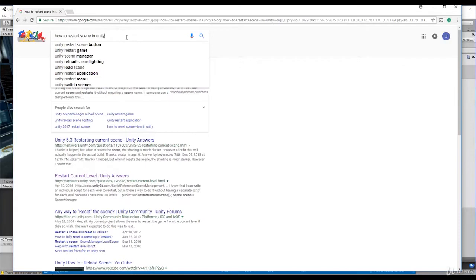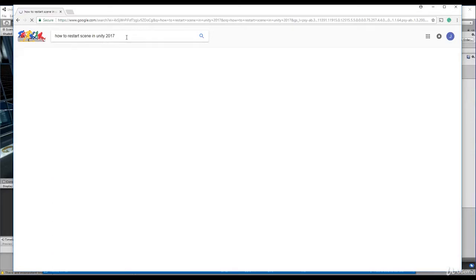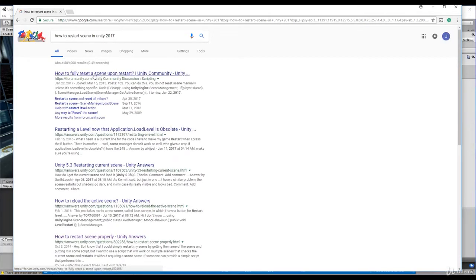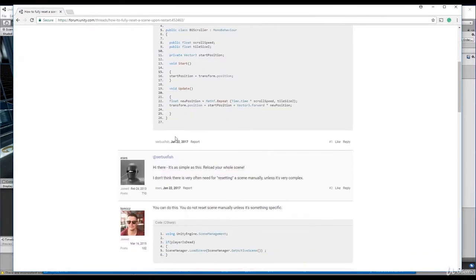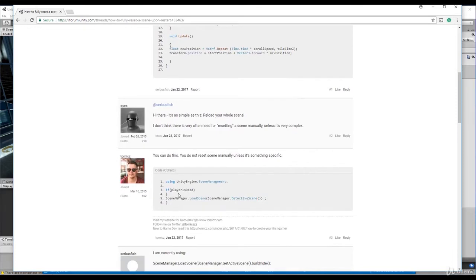Let's get to a later version. So how to restart scene in Unity 2017. How to fully reset a scene upon restart. And if we look here, we can see here that he's using something called scene manager.loadScene.